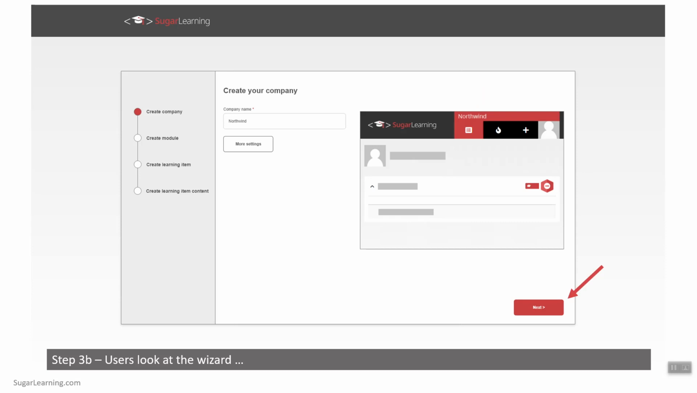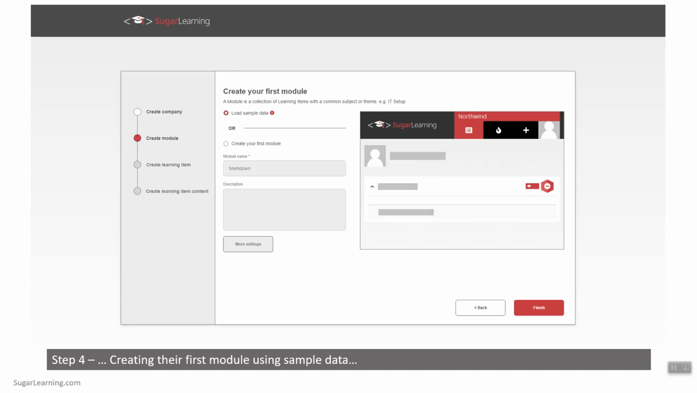Then they click next, and they are asked to create their first module. We have two options here. The first one, we can pre-populate the company with sample modules and sample learning items. If they choose this option, then there's no next step because we will populate it for them. But if they choose the second option, then they will proceed with the wizard.